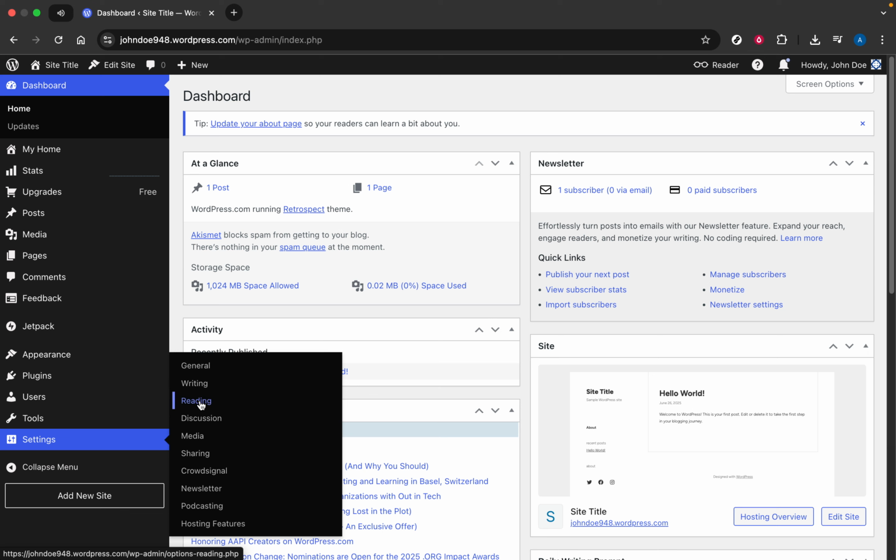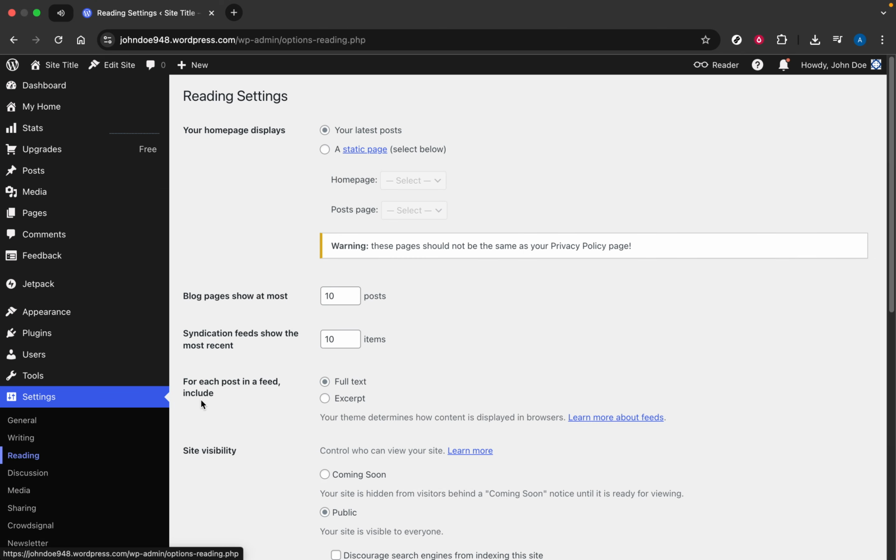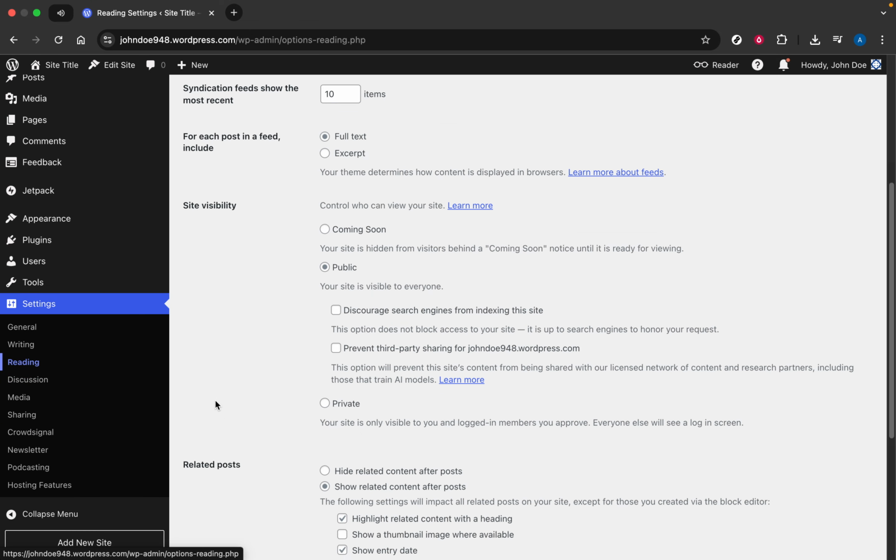Clicking on Reading will take you to a new page with several options related to how your content is presented and accessed. Now look for the section labeled Site Visibility. This section is crucial because it determines who can see your site and who cannot. Here, you will see several options that allow you to choose the visibility level of your website.